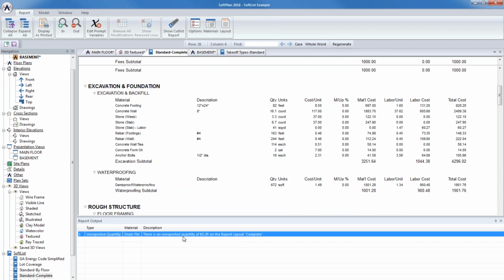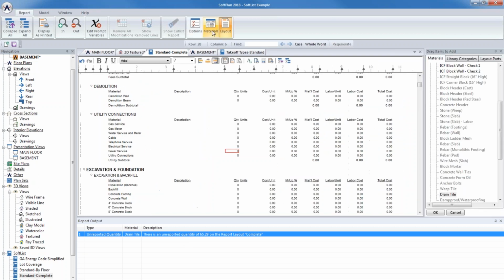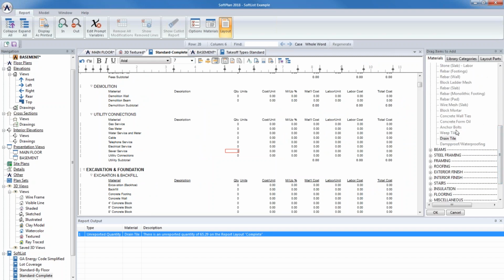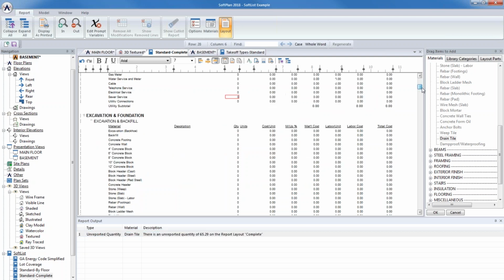I can double click on this error and this opens up our layout. Across the top there were 3 options. We went to materials, we're now under the layout. From the layout we can see on the right hand side there's a drain tile. Everything else is in gray except drain tile because drain tile is not yet included in the layout. It doesn't know where to list.